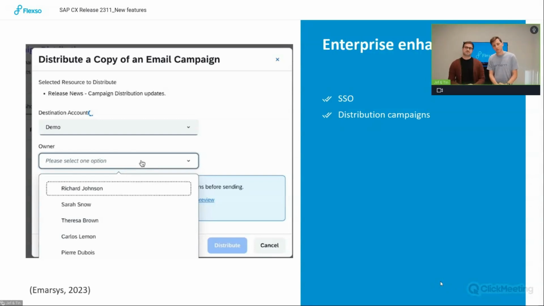And then secondly, distributed campaigns, again focusing on a global rollout. If you are a global marketeer and you don't want your local marketeers to invent the same campaign over and over and over again, now you can just distribute that campaign, and by that it's accessible for everyone. So that's it for Emarsys. Great, sounds great. Thank you.